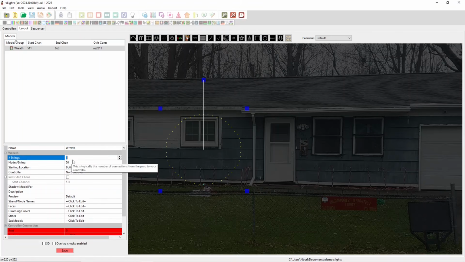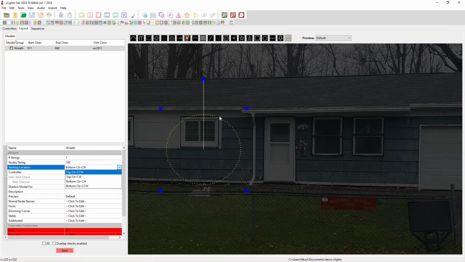The number of strings, how many times it connects to the controller. The number of nodes per string. We can increase this to, let's say, like 100. And then we can select where the pixels start and which direction they go in. And that is all the settings that the wreath has.